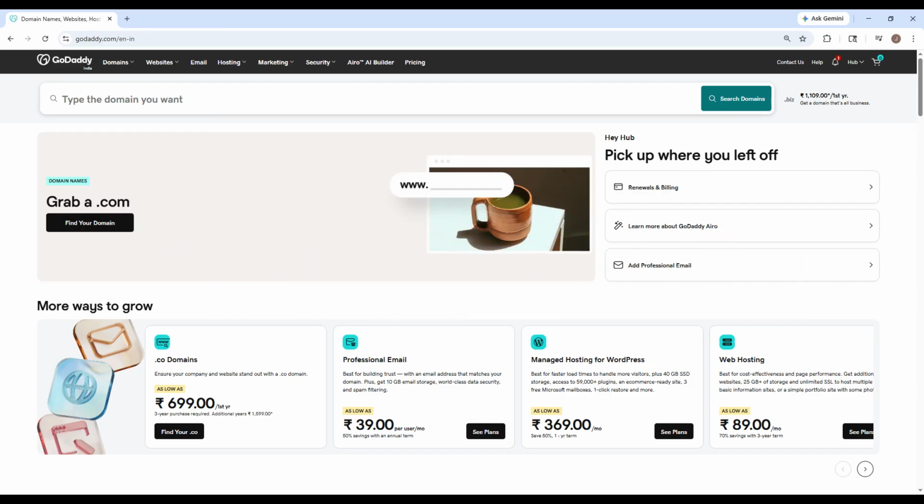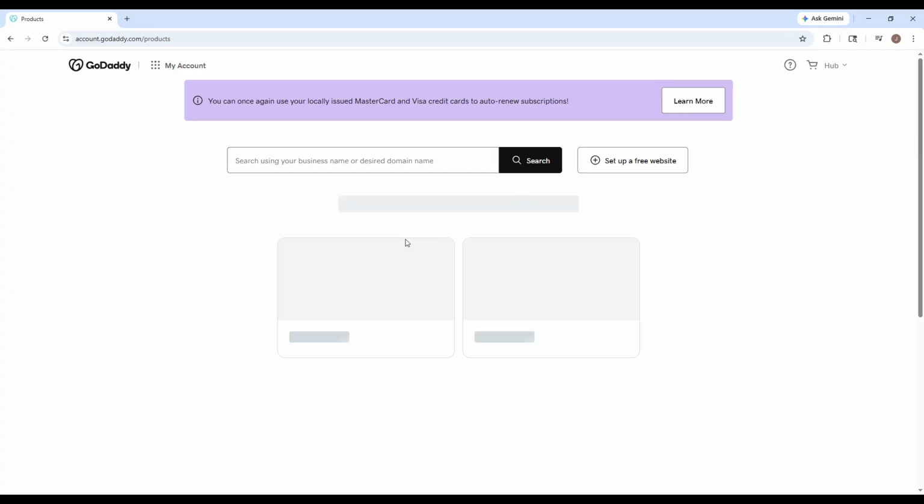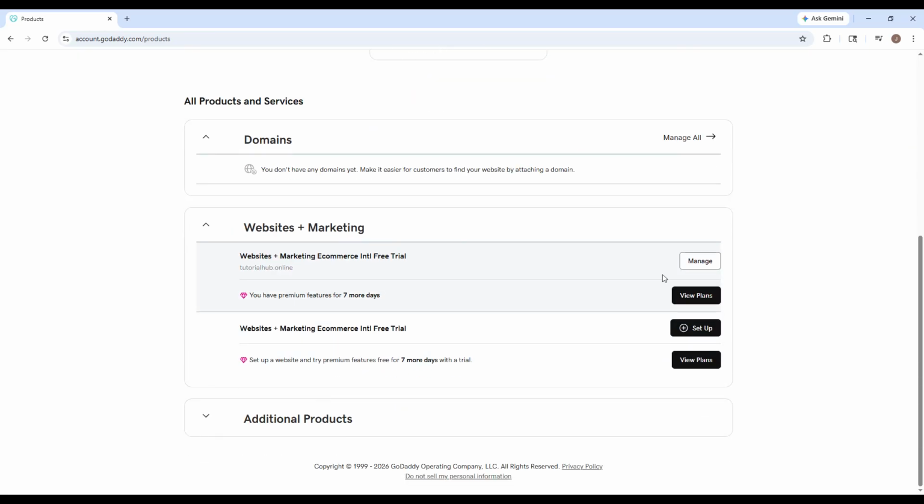Let's jump in. First, go to GoDaddy.com and sign into your account. Once you're logged in, look for My Products. This is where GoDaddy keeps all of the services attached to your account. From there, find Websites plus Marketing and click Manage. This will open the website management area for the site you want to edit.